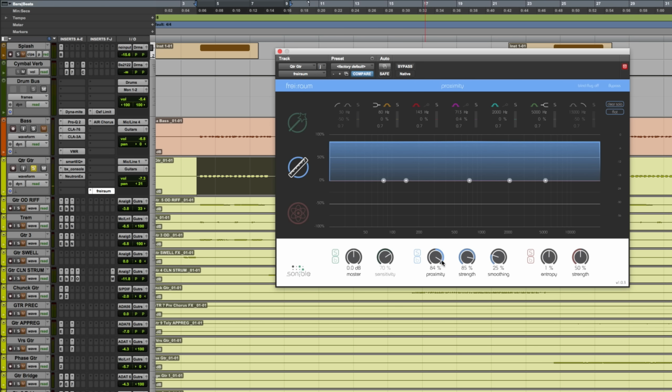So by itself, the proximity control is going to get us most of the way there. But I also found using this entropy knob is also really helpful.